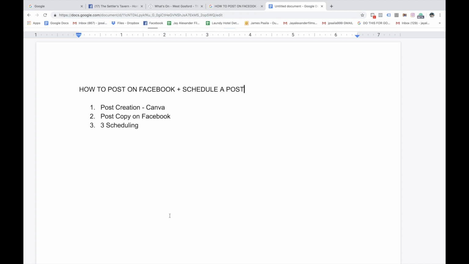Today we're going to be talking about how to post on Facebook as well as schedule a post. We'll be using the Settlers Tavern for this example, and we'll be doing a generic sporting post that looks like this.